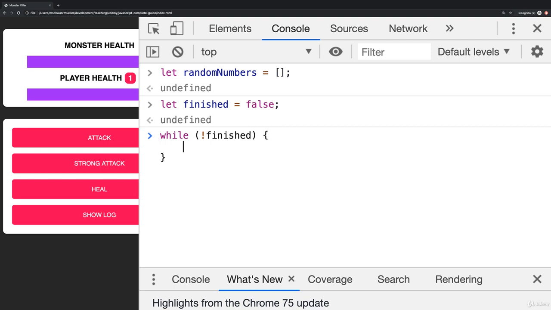Now you can write multi-line code here, because pressing shift without enter executes the code. Don't do this yet, because then you'll have an infinite loop and you'll have to close your browser and reopen it to get back to work. So now we have the while loop, and in there, I now generate a random number with Math.random. Haven't used that before, but this gives you a random number between 0 and 1.